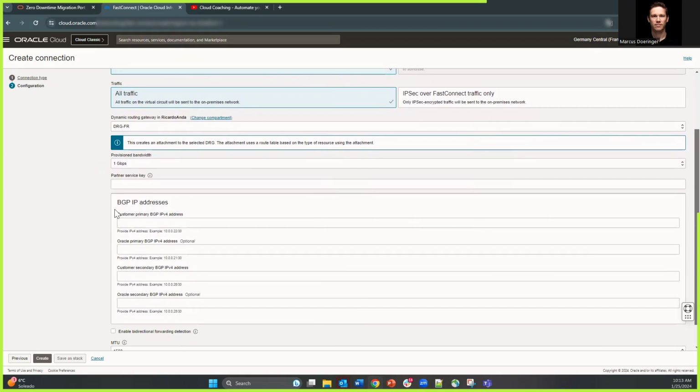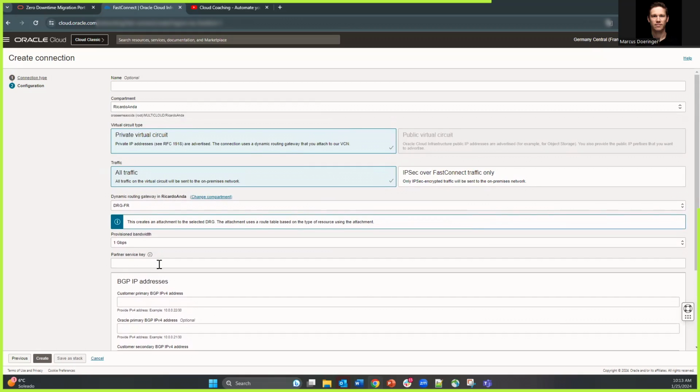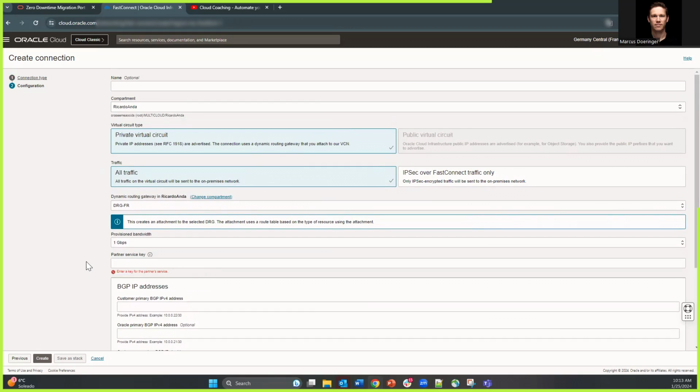Okay, so in this case, 2 virtual circuits will be created for resiliency, so you will need to provide the IP addressing for this. If you don't know what to use, then here you have some examples. But it's just 2 /30s that you will need to define. To be able to establish the connectivity with Microsoft, with Azure, you will need to add the partner service key. This partner service key, you get it when you create the ExpressRoute circuit on the Azure side, okay?